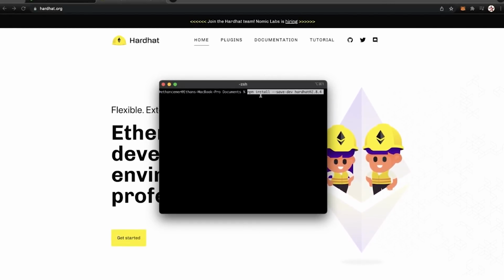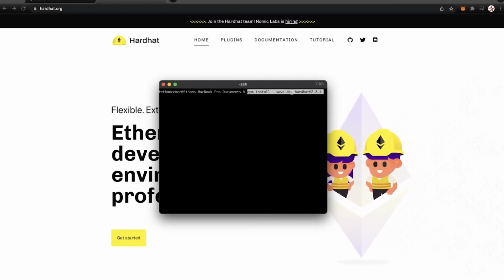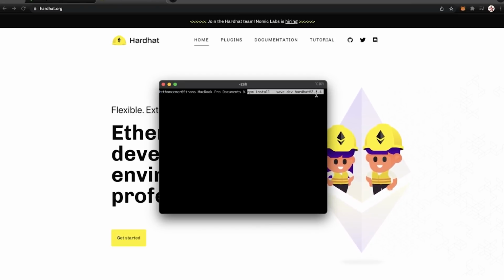So in your terminal, type npm install --save-dev hardhat at 2.8.4, and then press enter.